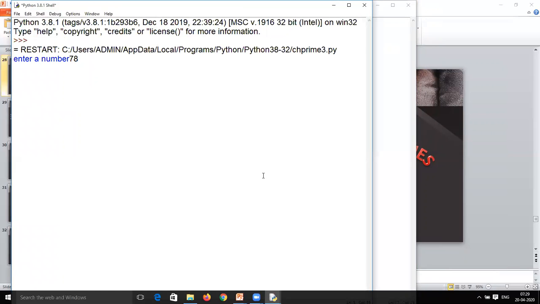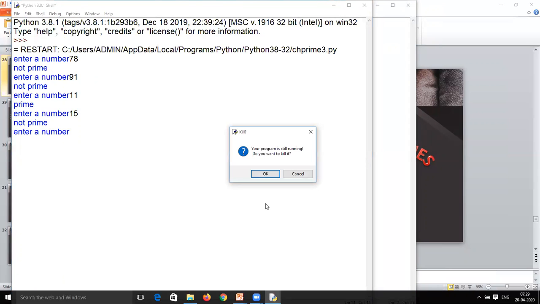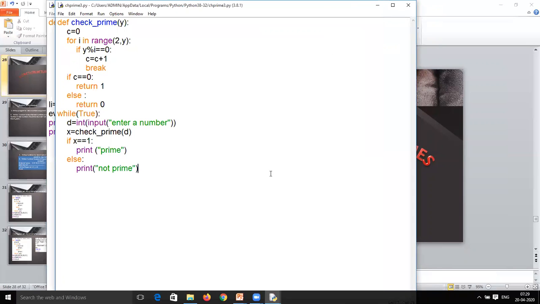Enter a number, suppose 78. It says it is not prime. 91. Now it says it is not a prime. Now 11. It says it is a prime. Like this, it will go on infinite times because we have written while true. So it will always be true. So we have to kill this program. Okay, then only we can end it.